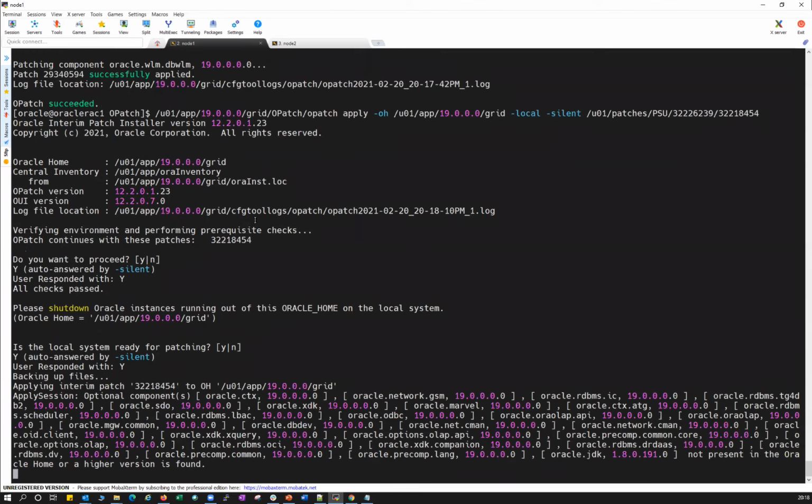But the OJM patch needs the base release, doesn't it? What is that? No, I'm not applying the OJM patch here, right? I never mentioned that OJM patch.